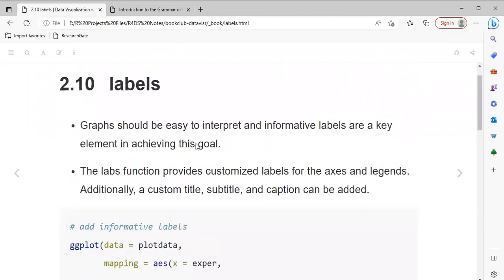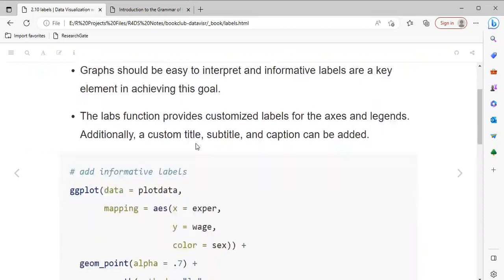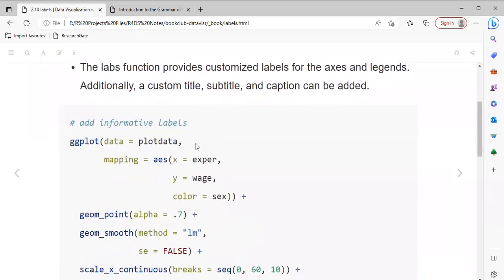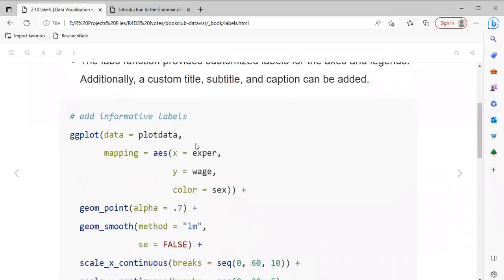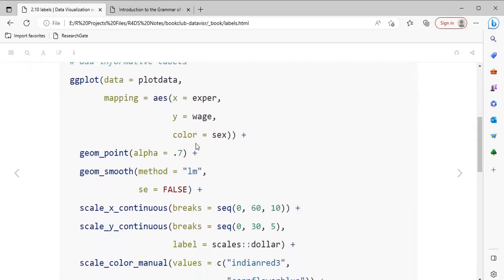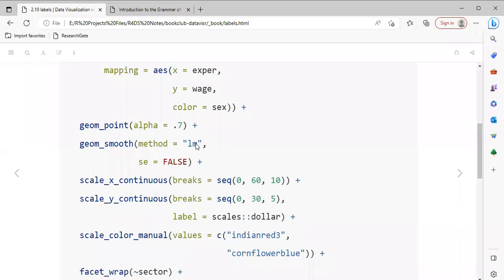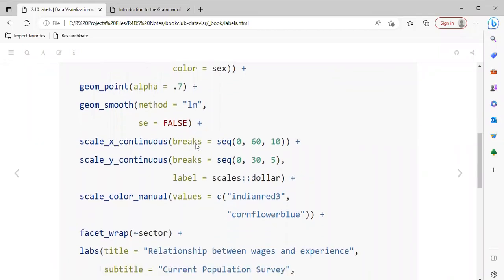So the next part, which they also discuss in the book, is about labels, how to label our plots. This is very useful because this is going to guide the users, the users that will be reading our plots, so that they will understand how to read the plots.